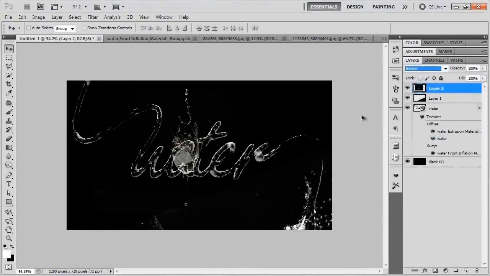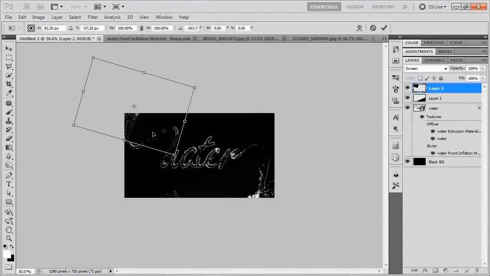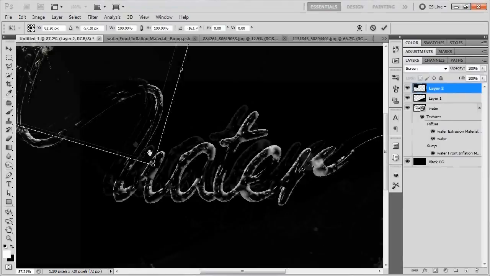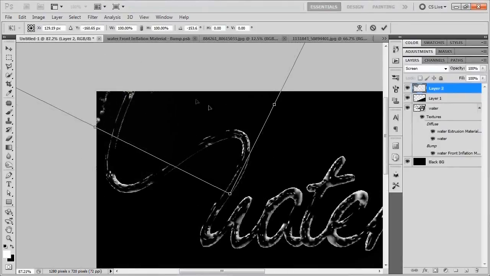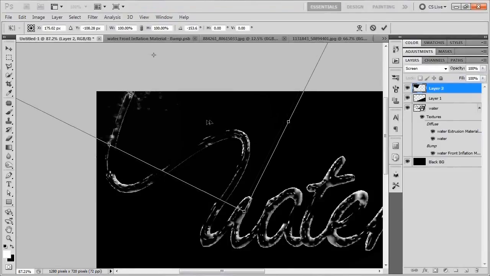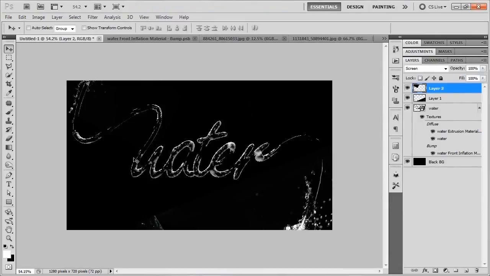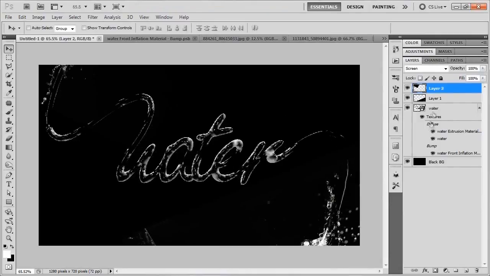Set that guy to screen. And then transform that with Control T, I mean. Kind of said that weird. And let's kind of put that like right there, somewhere in there. I don't know. Let's actually go ahead and add more splash to that by taking this guy right here, which is this layer, the layer 1 right there.